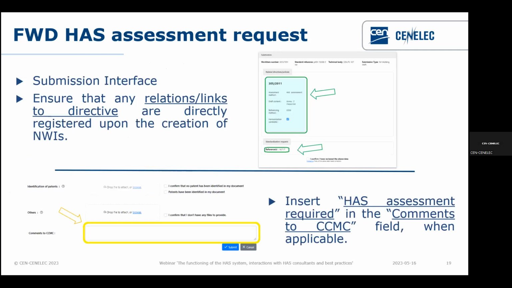Let's see now how the submission interface looks. When you use the submission interface to request the first working draft assessment, make sure to check the links to the directives to make sure that they are correct. A comment saying "HAS assessment required" has to be inserted in the field called comments to CCMC. You can see it on the bottom left of the screen. And so this is how the first working draft assessment needs to be requested.